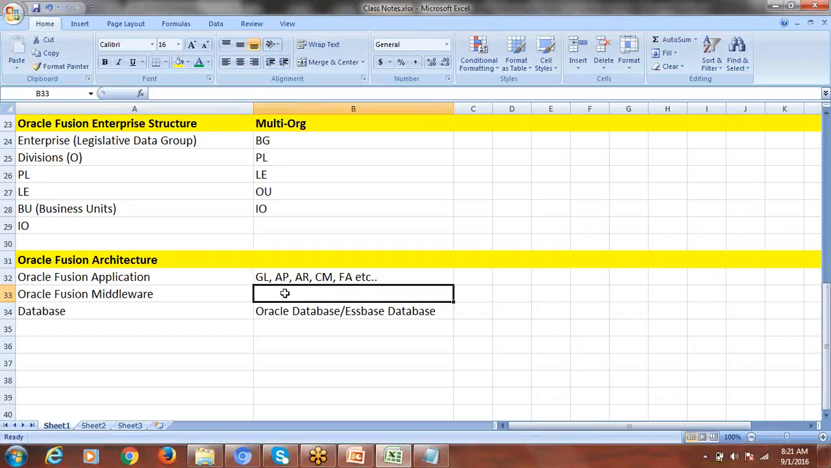When you talk about Fusion middleware, there are many technologies and many middleware components, but we don't require all of them. When you are working as a functional consultant, what are the few components and elements we have to understand?